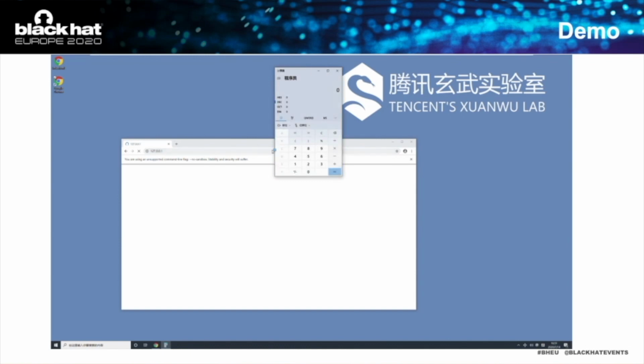We successfully built an undefined behavior bug to achieve remote code execution.